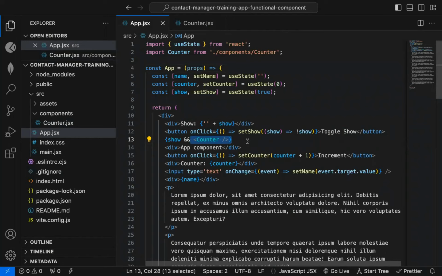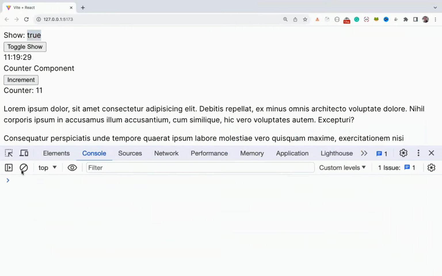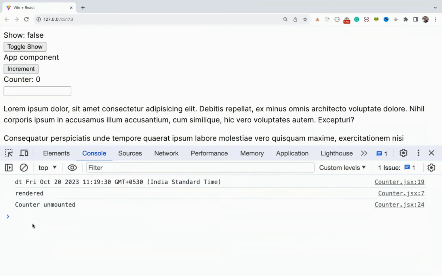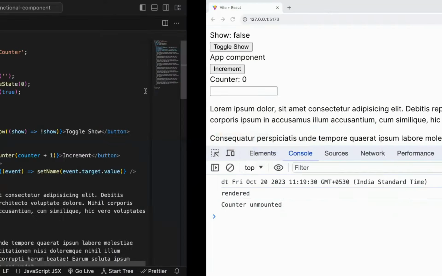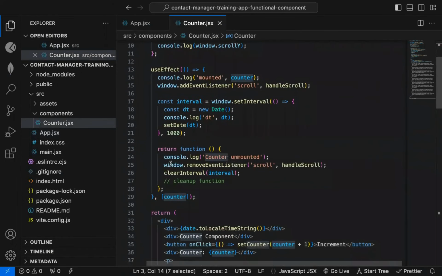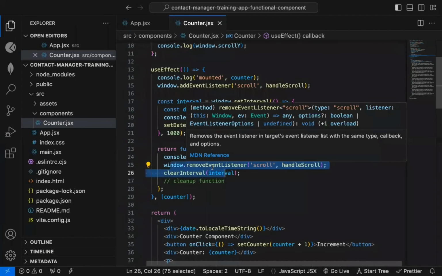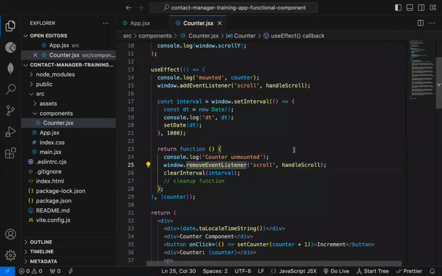So all code will be executed again. When I make show false, right now show is true, when I make it false, you can see there is no log in the console for a date, because that component is unmounted and I have cleared out that interval. So before the component unmounted, this interval is cleared. You can see counter unmounted is printed. Then you have removed that event listener, you have removed that interval.